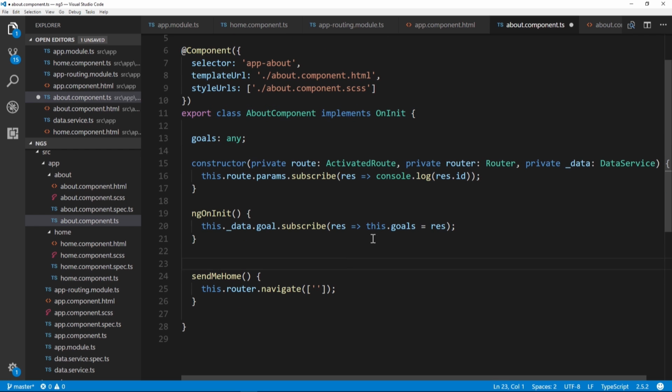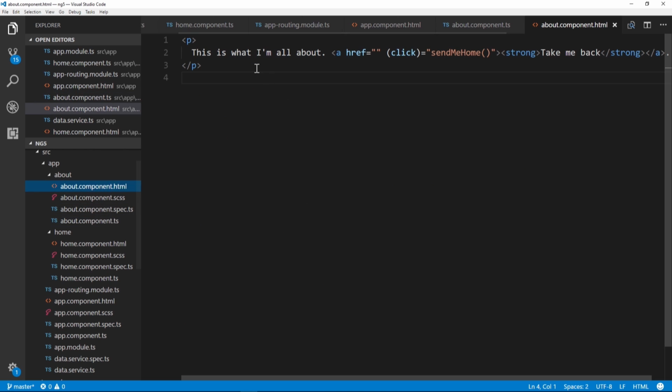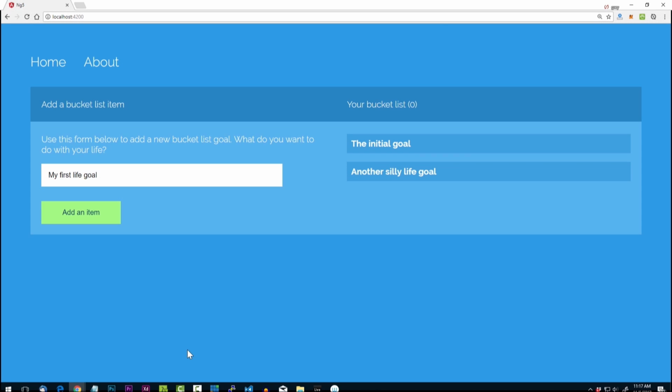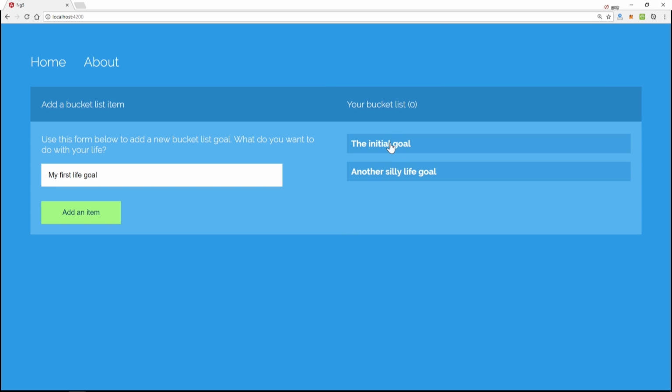All right. So now let's go to our template. And let's say for some reason we want to use, in our about template, we want to show that goal. So I'll just put in an unordered list, li *ngFor, let goal of goals. Basically the same code as before in the other template, and we'll save. So now we can see it's now pulling from that service file the initial goal and another silly life goal.